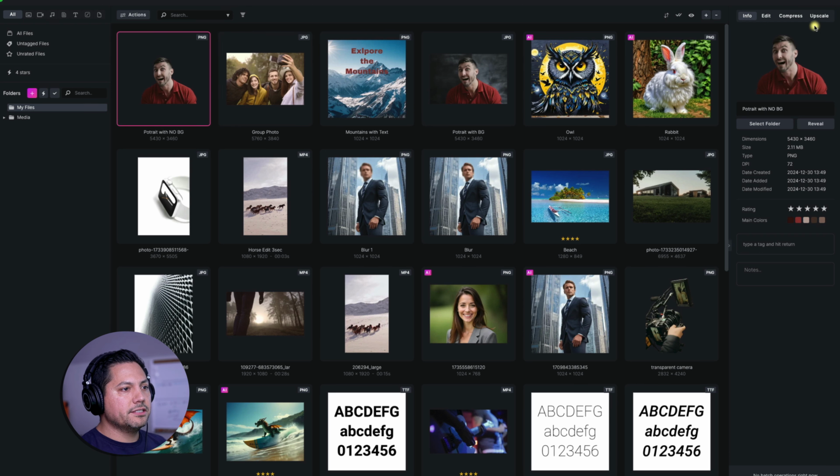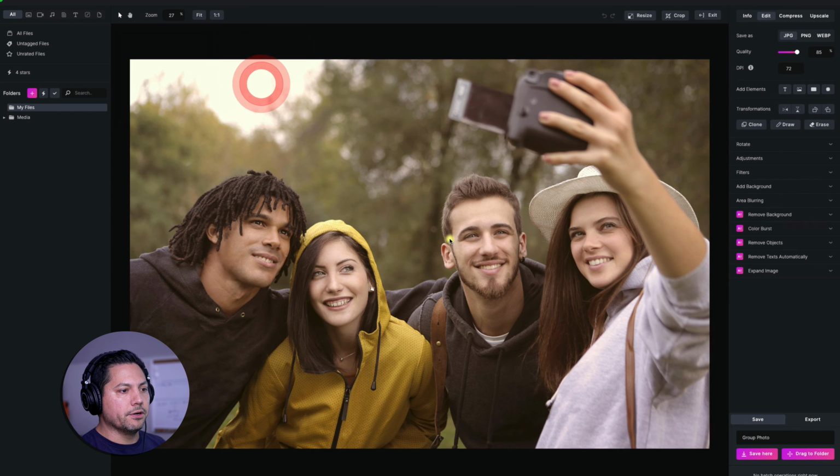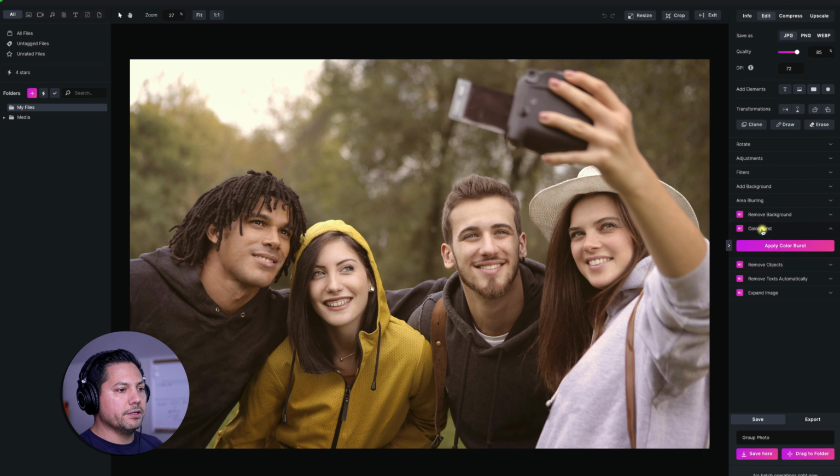All right, so now let's go back and let's go ahead and use this group photo here, right? And so we're going to go ahead and talk about color burst. So I'm going to open up the color burst and I'm going to apply color burst. All right, so now what color burst is going to do is it's going to kind of darken the background and make my subjects pop a little better. And it's going to give me some options to kind of make them pop even further from here, right?